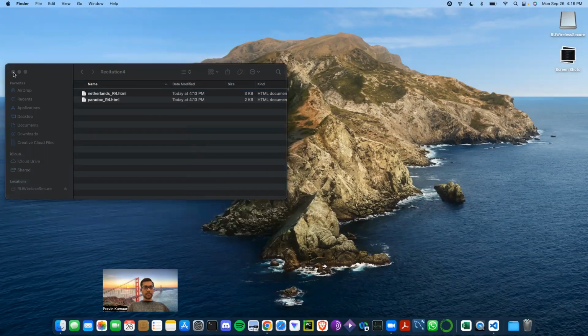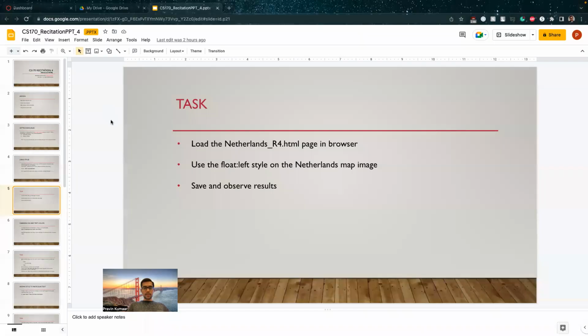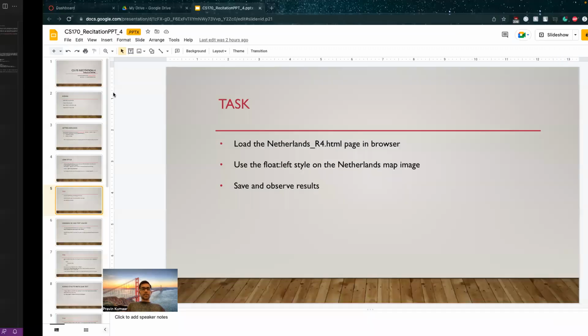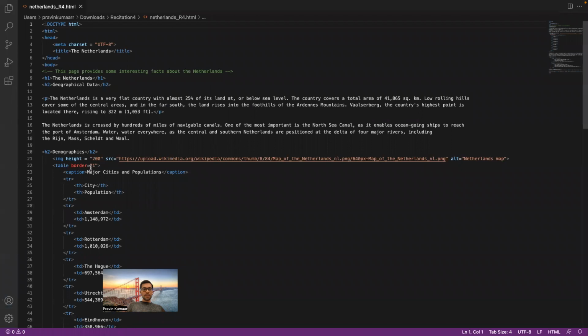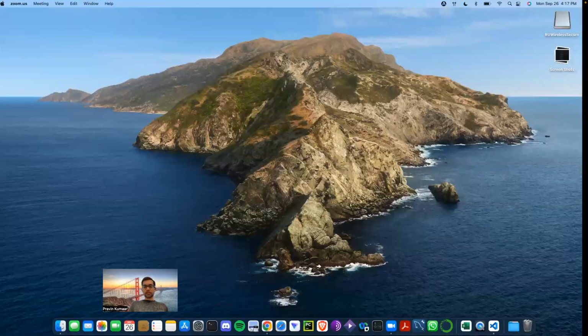Let's go back to the presentation. Yep, Netherlands map image. So yeah, we saw the image here, which was the Netherlands image, and we saw the table right underneath the image in the web page. I'll show you how it looks.